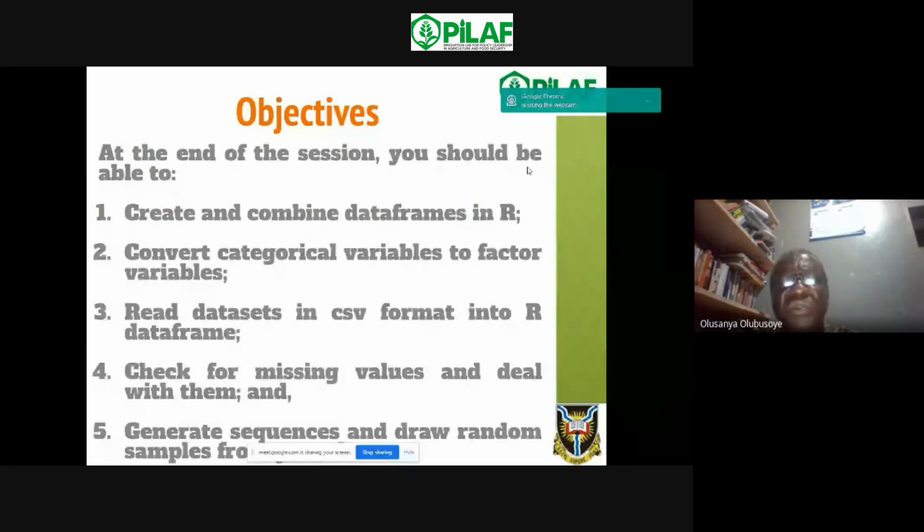Today also, you should be able to convert variables that are categorical to factor. Take for instance, gender might be entered in label like female, male, or in text or in string like male, female, but R will not be able to understand that. So they need to be converted to factor variables for meaningful analysis. So how do you do that? Hopefully at the end of this training tonight, you should be able to convert.